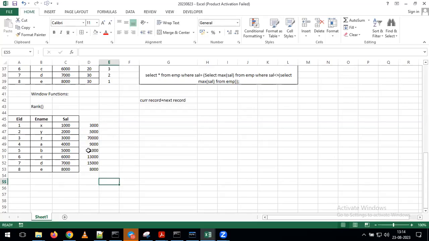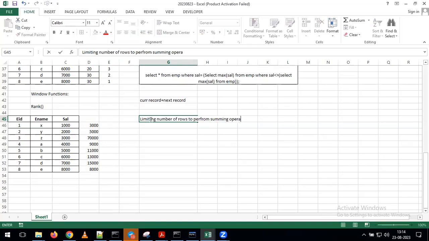Indirectly, what am I doing here? Am I doing the complete sum on the salary column, or current record plus next record? We are doing the summing operation only for the current record plus next record, and indirectly we are limiting the number of rows for the summing operation, or we can say we are doing the summing operation for a particular window. Will you agree? What is that window? Current plus next record. In that window only I want to perform the summing operation.